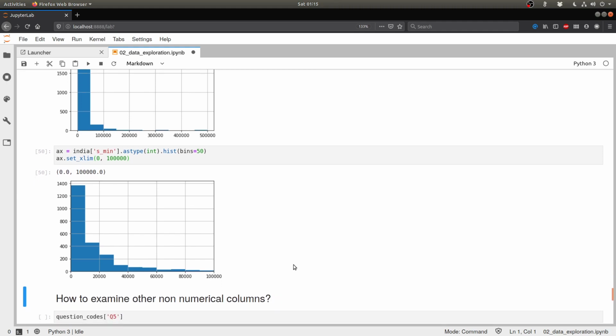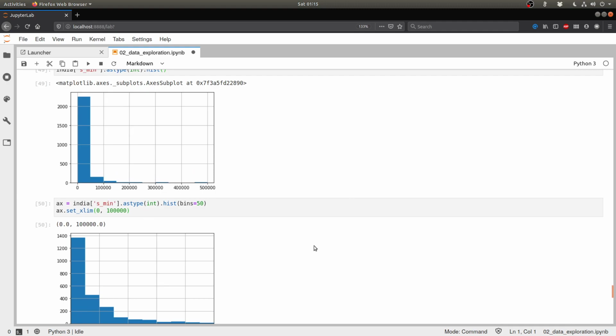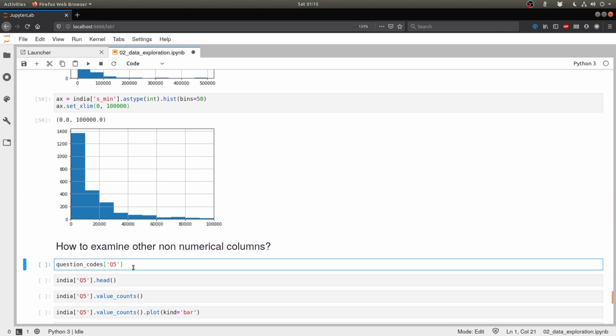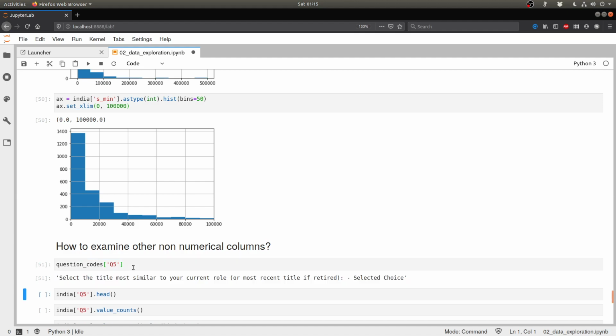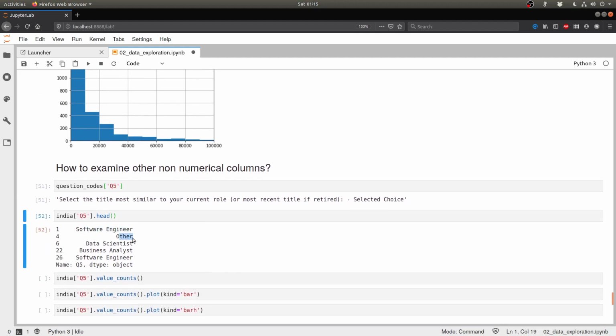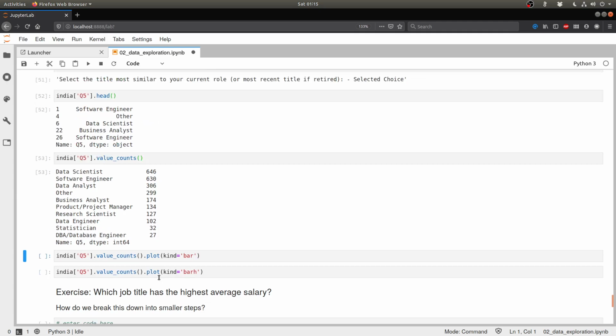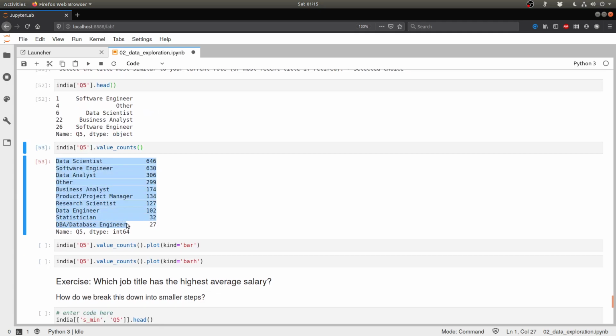So then how do we examine some other non-numerical columns? Remember that this is still univariate analysis. Let's take a look at one other non-numerical column or a categorical column, Q5, which is: select the title which is most similar to your current role. This is basically your designation or your job title. And let's take a look. So we have things like software engineer, other, business analyst, data scientist, software engineer, and so on. If you look at the value counts, we see that there are these many unique designations within the Indian dataset. Most frequently occurring are software engineer and data scientists.